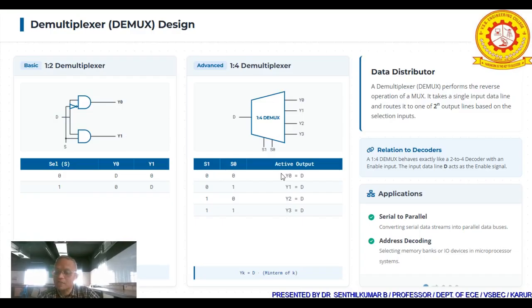Similarly here, as we discussed in the last case, since there are 4 outputs, the D value should come into any one of the 4 different outputs. If the select lines are 0 0, then D will come to Y0. If the select lines are 0 1, D should come to Y1. If the select lines are 1 0, then Y2 will carry the D value. And if 1 1, the output line Y3 will carry D. In this way the design is happening.